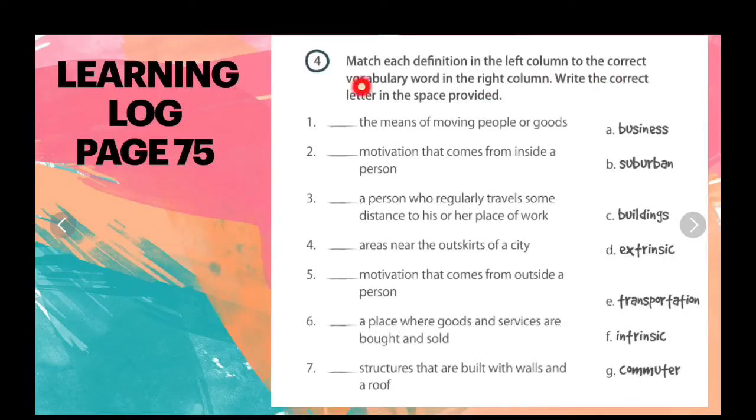Write the correct letter in the blank. Now, over here, you have these words, okay? And over here, you have the definitions. Let's do number 1. The means of moving people or goods. Moving people or goods. Yes, transportation.